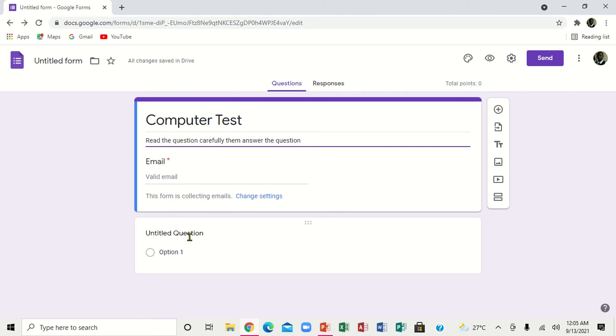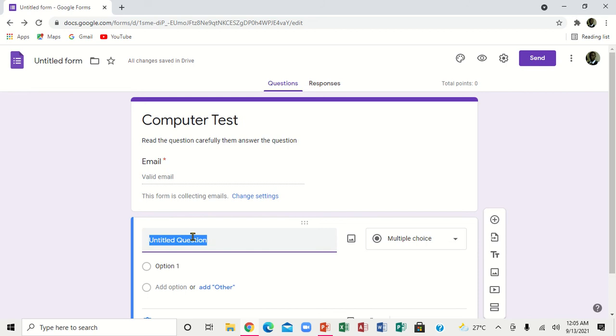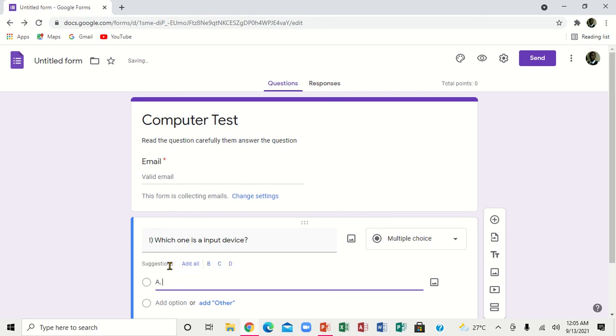Now you're going to go all the way down here. You're going to put in the first question right there. So I can actually put in the number one right there. I put a bracket just like that. You're going to say which, I'm going to put in some random stuff. So, which one is an input device? So they're asking the question. So we're going to come right there, option 1. We're going to put A right here. We're going to say mouse.